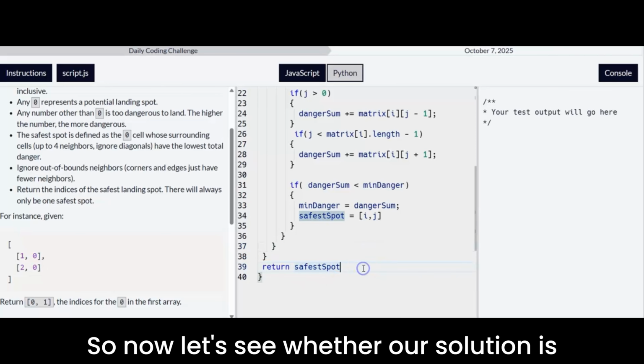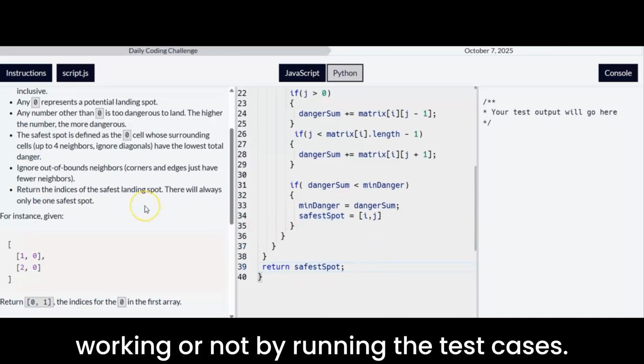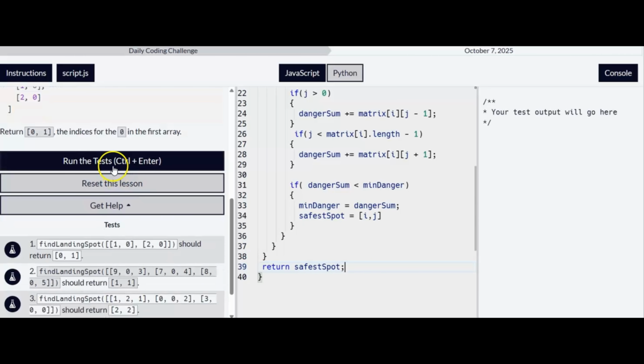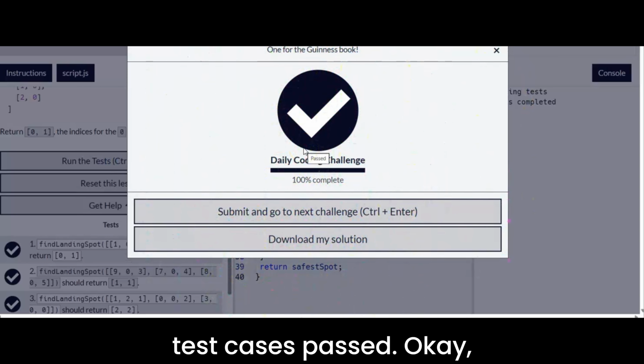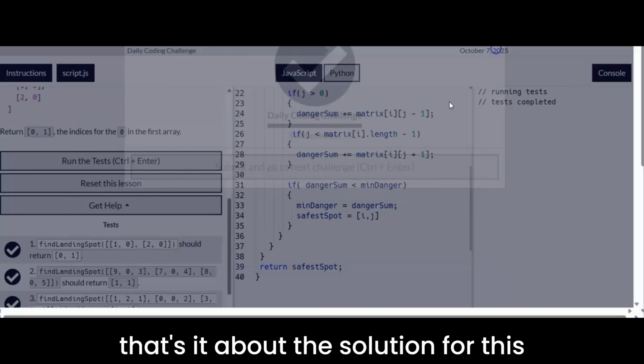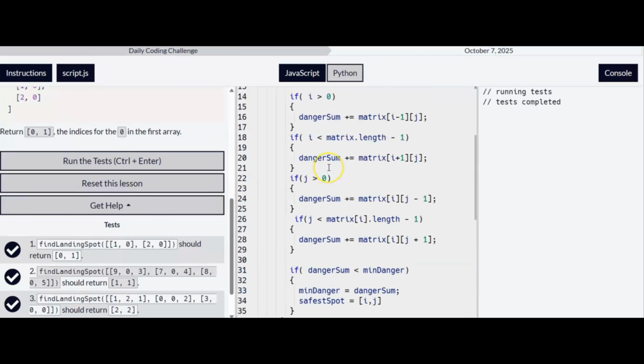So now let's see whether our solution is working or not by running the test cases. Click on here. See, all of our test cases passed. Okay, that's it about the solution for this challenge.